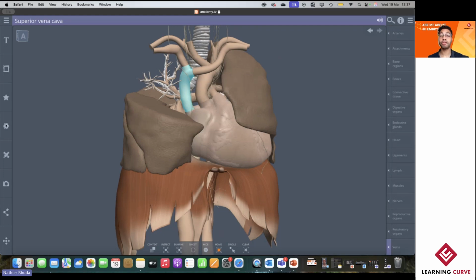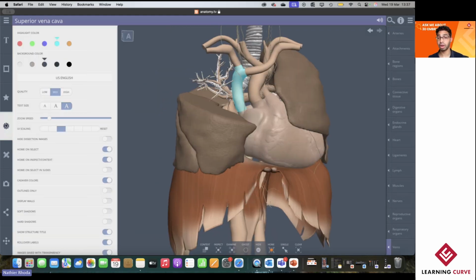When you typically provide your students with a test paper, those images are also black and white. So you could simulate that using the outline filters.